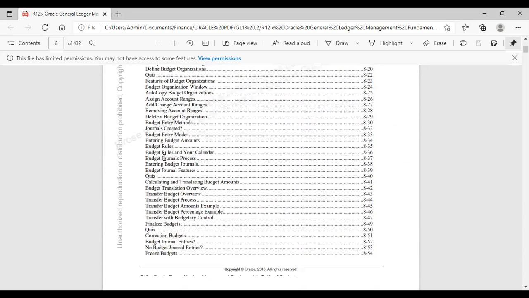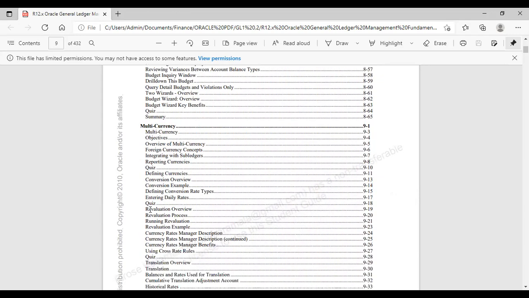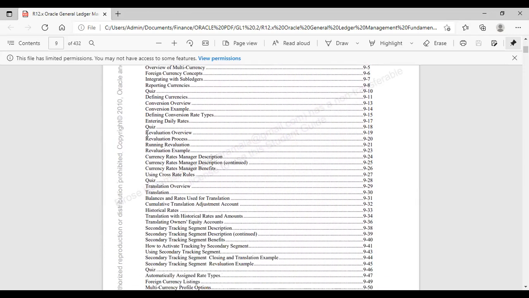Then budgeting is there in general ledger. Multi-currency. Suppose we are operating in India, our currency is INR. How to operate in multiple currencies, and we have revaluation. How to revalue our assets and liabilities. And how to translate. There is a difference between revaluation and translation. This is the most important question they ask in interviews.